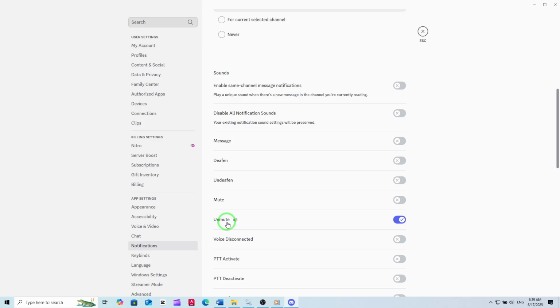That's it. From now on, every time you unmute yourself in a Discord call, you'll hear a notification sound. This is especially helpful for making sure you're aware when your mic is live so you can jump right into the conversation without missing a second. If you ever want to turn this sound off, just follow these same steps and toggle the switch back. Discord's updates make it easy to customize your experience. So take a moment to explore the other notification sounds while you're here.